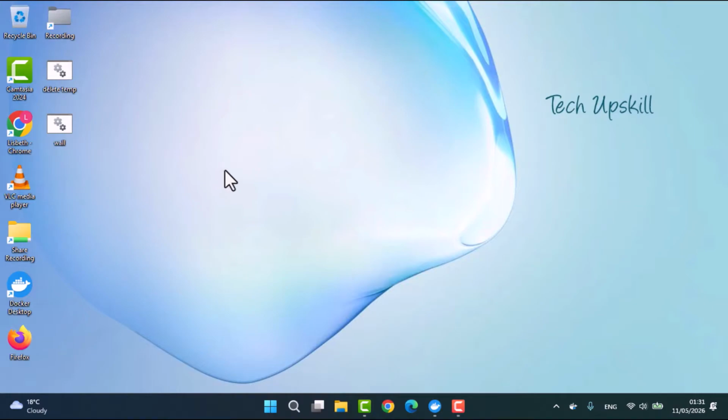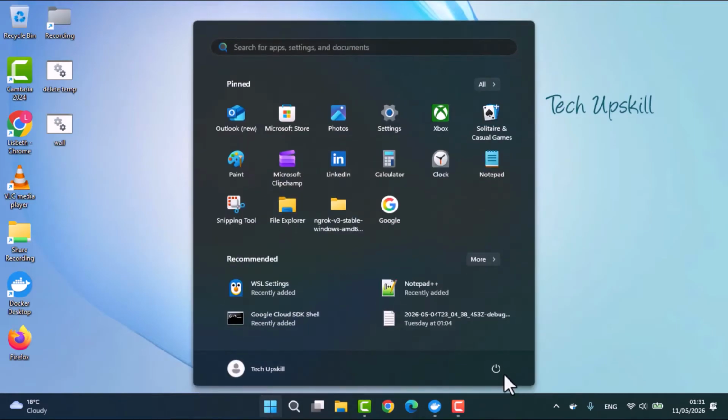If you are encountering the load library failed with error 87, the first and simplest solution is to restart your computer. To do this, right-click on the Start button, then select Shutdown or Sign Out, and finally choose Restart.